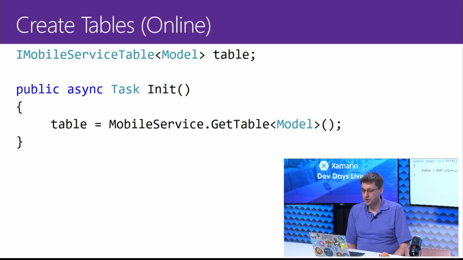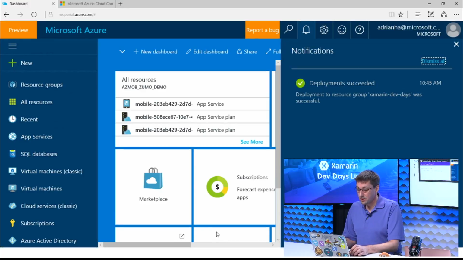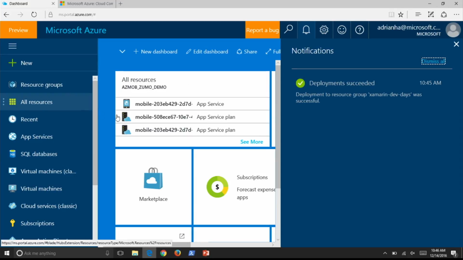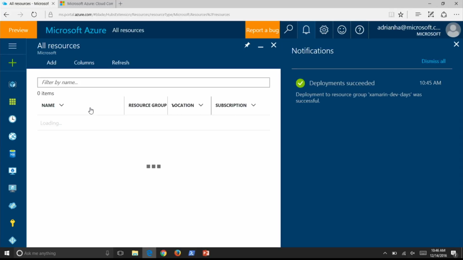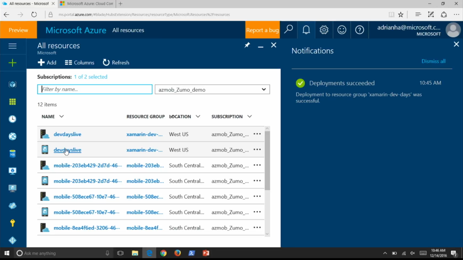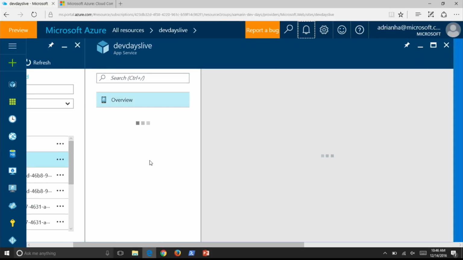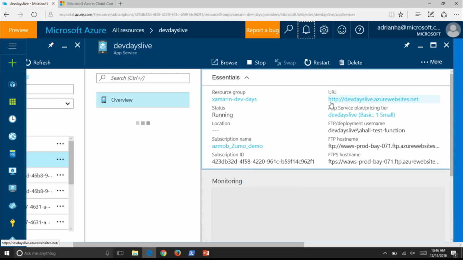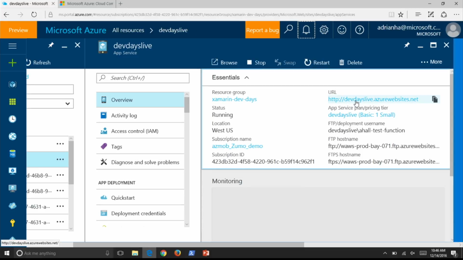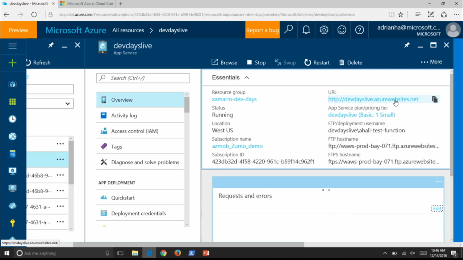The next thing I'm going to do is create a table. Now, before we can access that table, we're going to actually have to create the table in the back end. So my deployment has succeeded. I'm going to go into my resources. And there's my DevDays Live site. And you can see this URL, http://devdayslive.azurewebsites.net. The HTTP version will redirect to the HTTPS version. So don't worry about that.